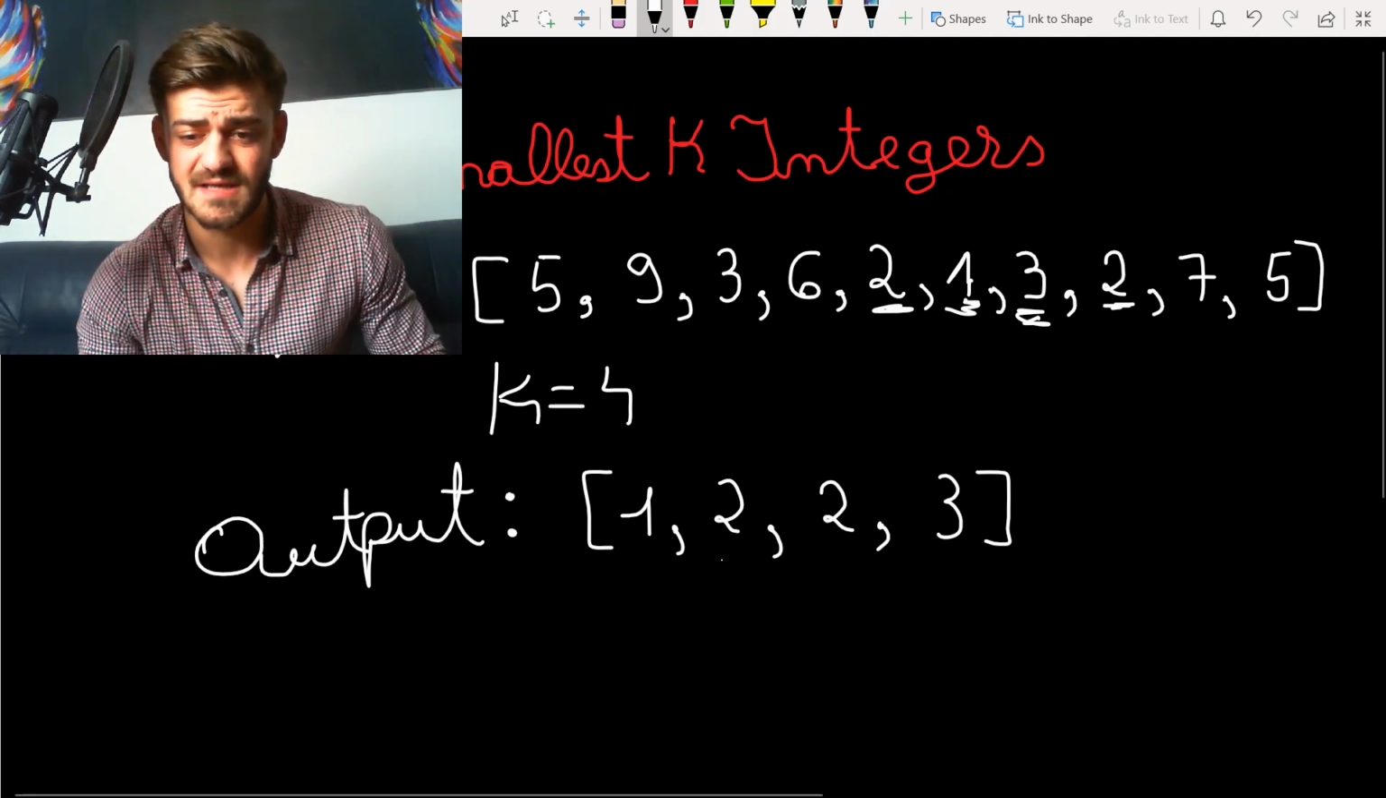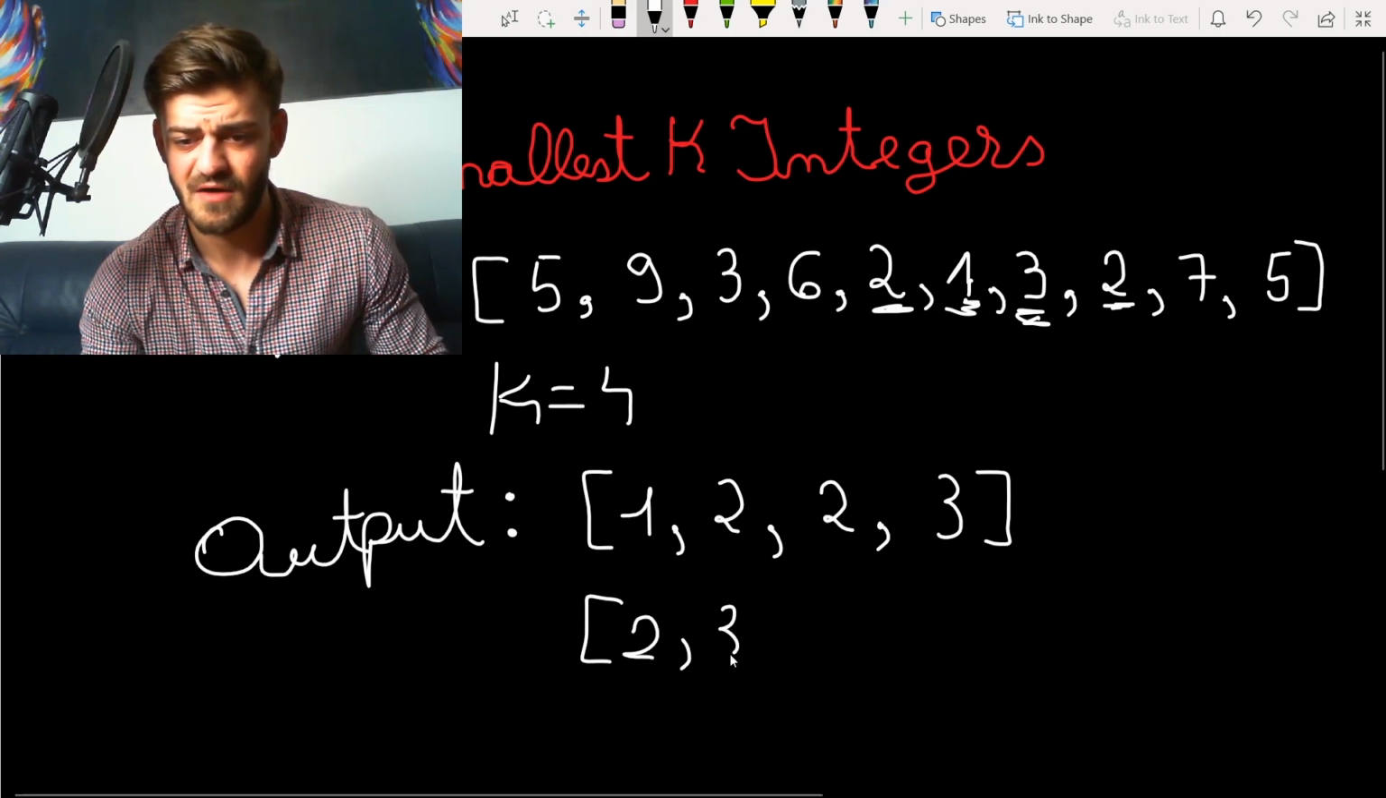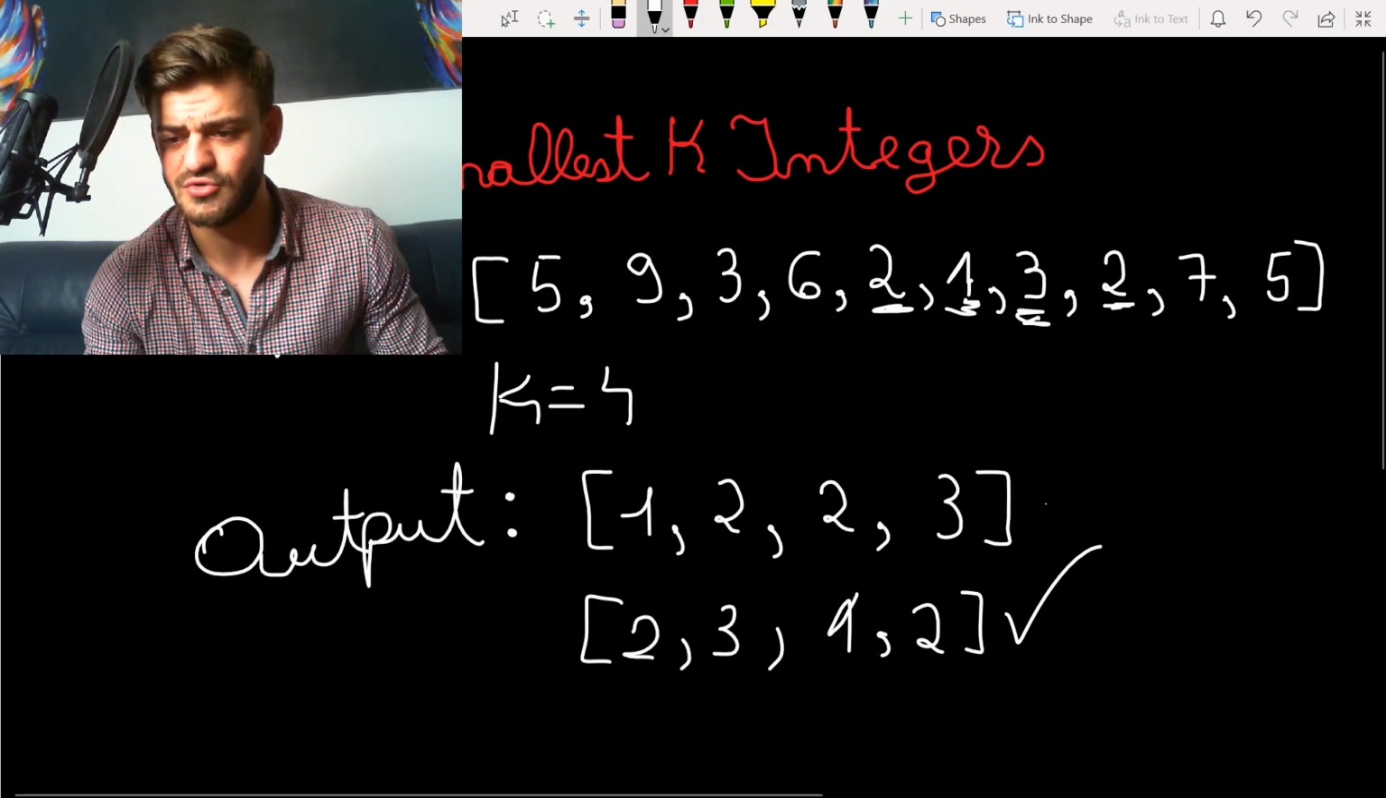So if you return, let's say, an array that looks like this, 2, then 3, then 1, and then again 2, this is completely fine, right? This is going to work too.